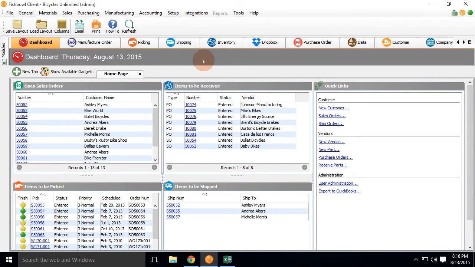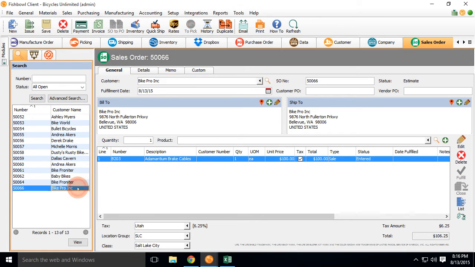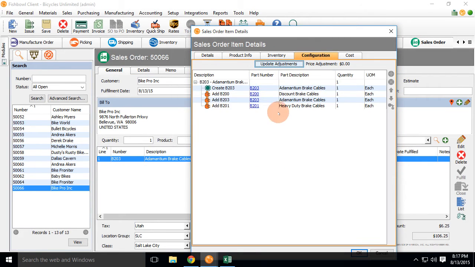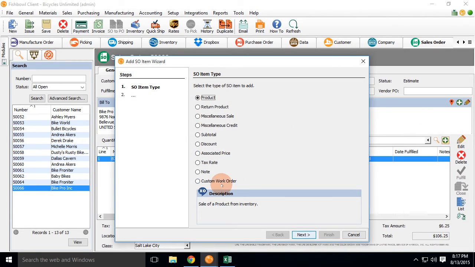One of the big things that I noticed that they've added is in the sales order module, and this is something that I was playing with earlier. You can now create a custom bill of material right in the sales order module. Look at that. This is something that doesn't exist in the system at all. There's no button here on the right-hand side, but you navigate to it through the wizard for the add sales order item. You click on custom work order.